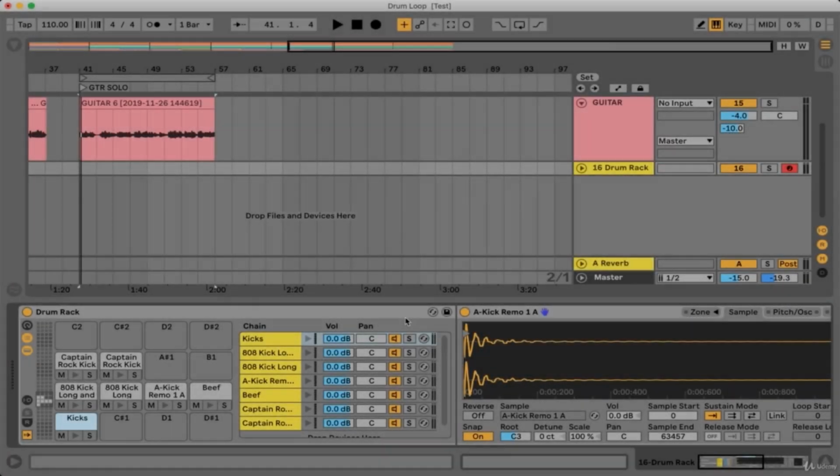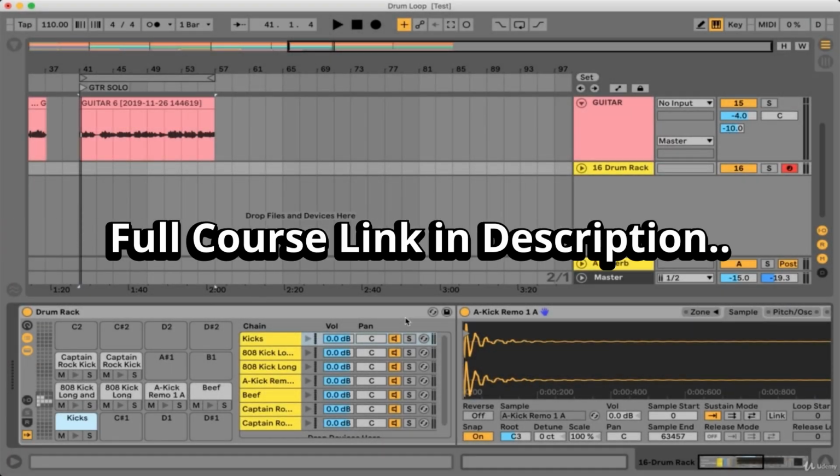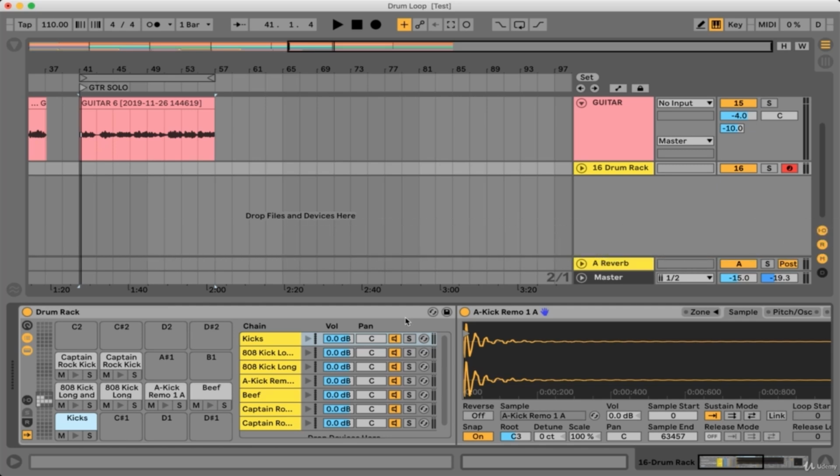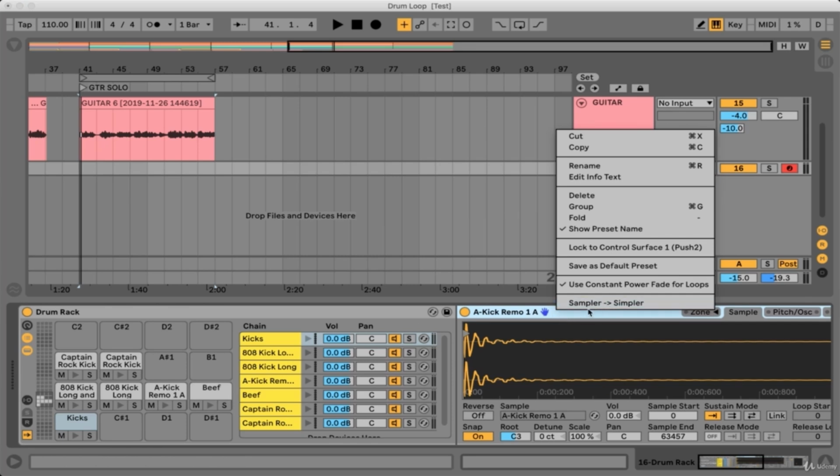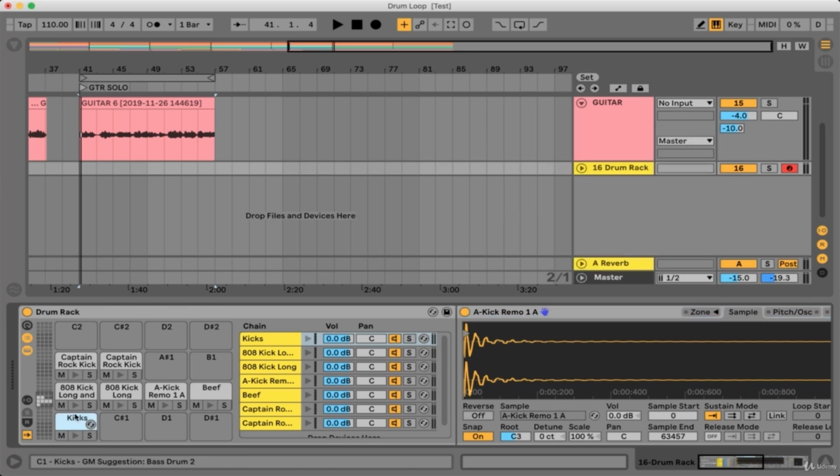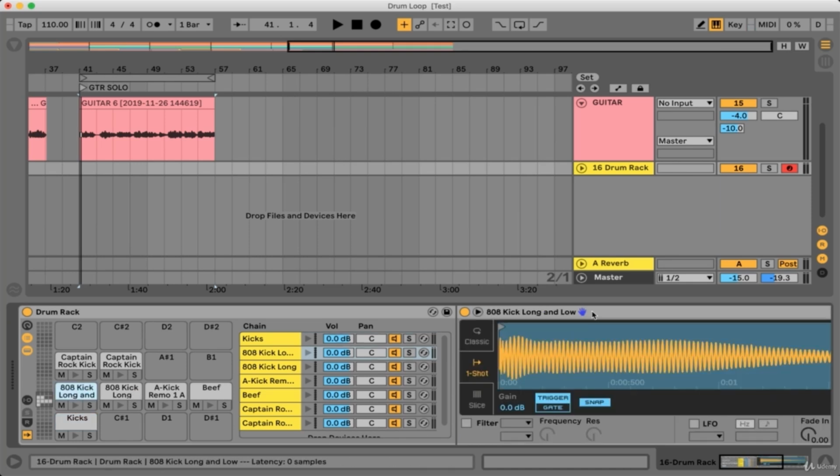Now, the last thing that I want to go over is how to get the zone capabilities that we had in instrument and effect racks within a drum rack. So before I showed you that you can change this Simpler that it loads as stock to a Sampler, which we have already done in this first channel. Here I'll do it again in this second channel.